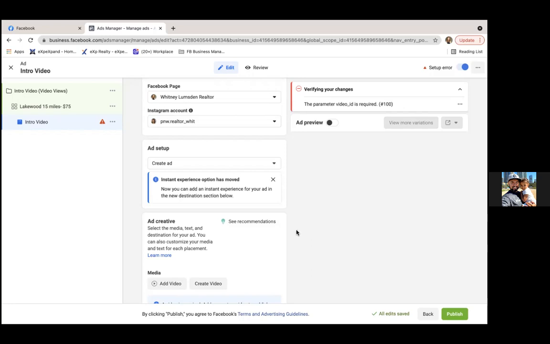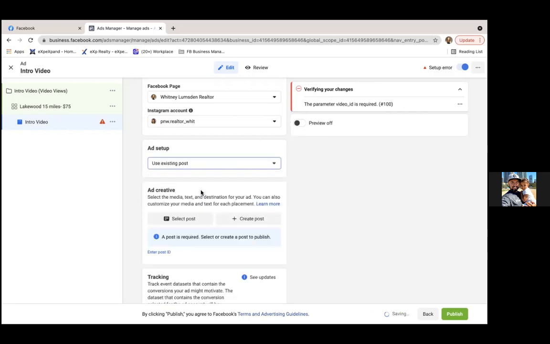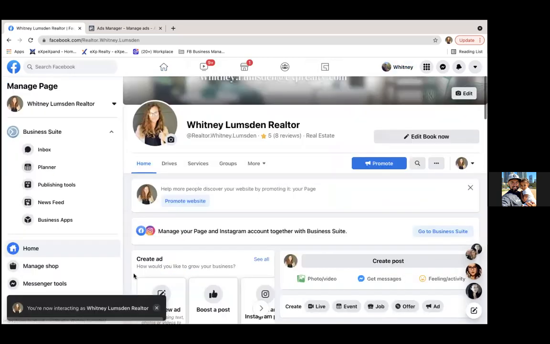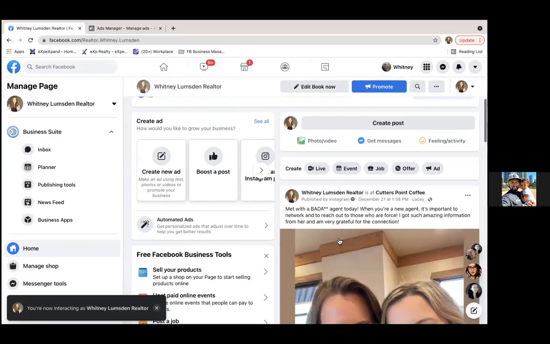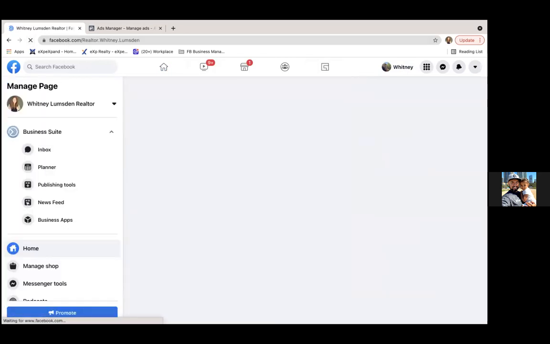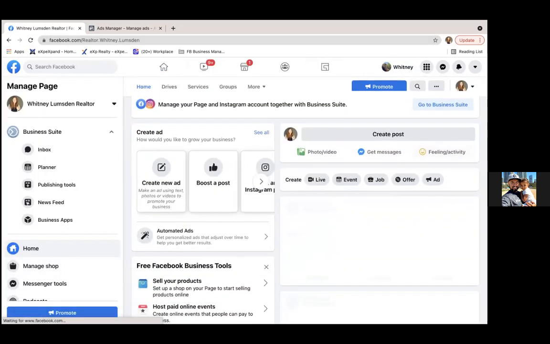So here on the ad setup, rather than create ad, we're going to click that and go use existing post. And you know what? Let's go back to Facebook before we select post. Let's go back over here and see if it's on the page, because what I want to do real quick is edit it. So let's try. Yeah. Try refreshing it. It should be here by now.